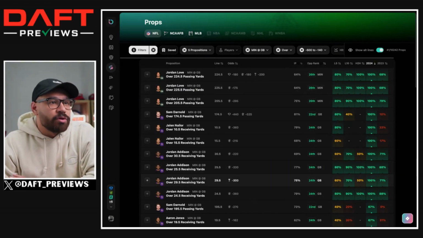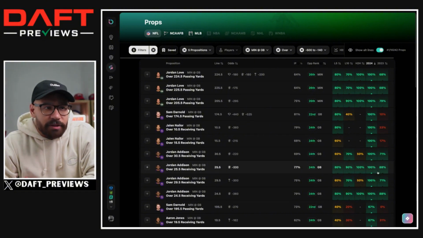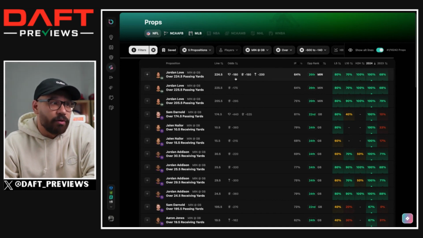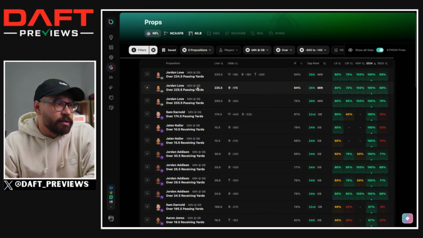And all you need to do is look at the props that have a 100% hit rate that also have a great matchup, and Outlier does it all for you using this opponent rank. So we've pretty much got 4 players to look at here: Jordan Love, Sam Darnold, Jalen Nailor, and Jordan Addison.